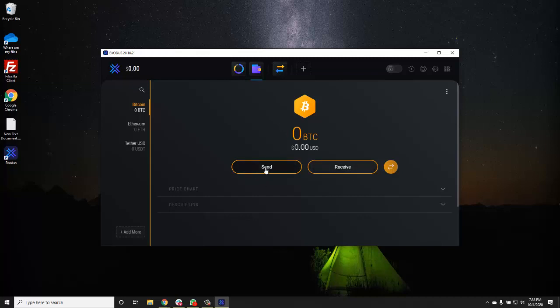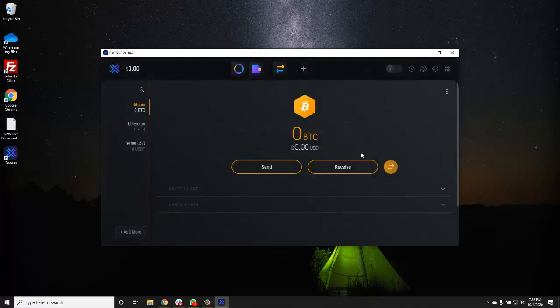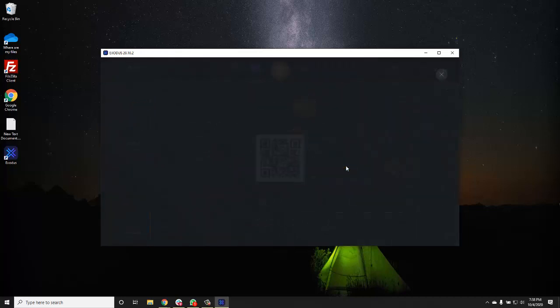So if you're sending Bitcoin, you can click on that, and you can put in the Bitcoin address that you're sending it to, and the amount of Bitcoin or the amount of US dollars. Usually it's the Bitcoin amount that you're actually sending. If you want to go back, you can just click the X button here, and if you're going to receive Bitcoin, you click here.